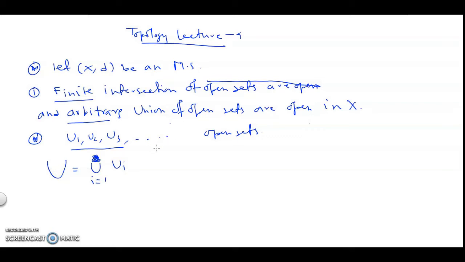Now let us prove this. It is very easy to prove. It is actually the definition of open set. What we have studied: every open set can be written as the union of open balls. So now suppose U1 is a union of some number of open balls, U2 is a union of some number of open balls. Now if we take the union of all these open balls, the total union of open balls will again be an open set. So it is actually the union of all open balls from all U_i's, which again gives an open set.